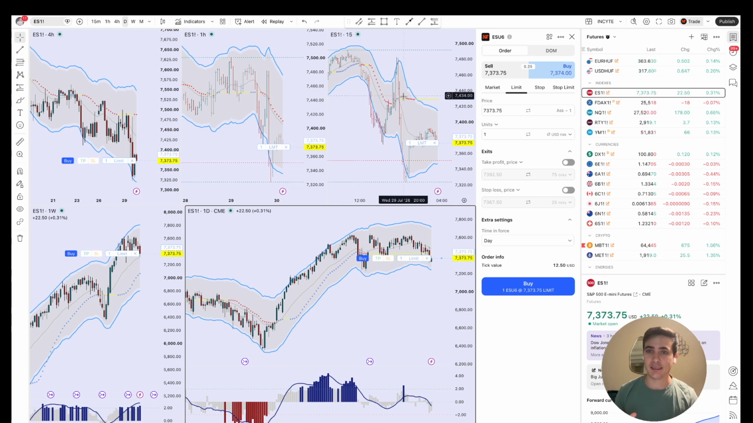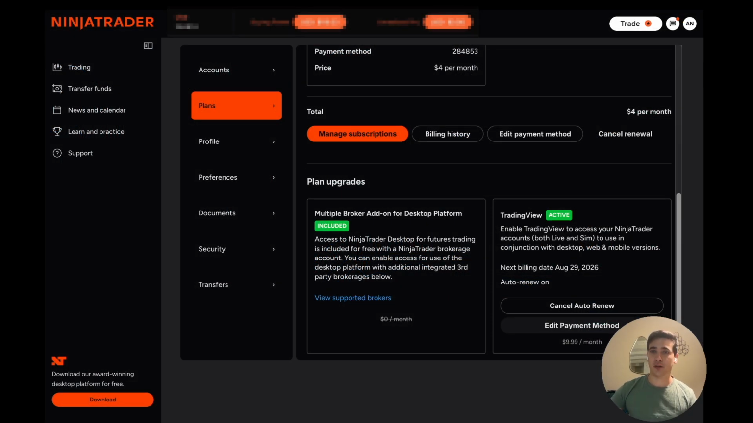So it's super easy. There are some common problems that you can find. The first one is if you don't have your proper setup in NinjaTrader.